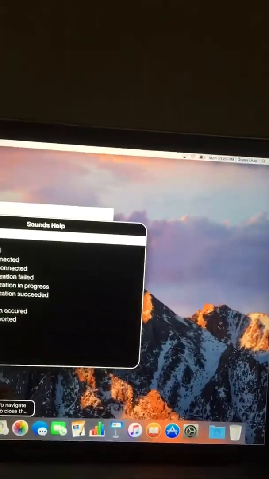Sounds help menu. Sounds help, let's go into that. Sound help menu, 57 items. Attachment begin. You are currently in the VoiceOver menu. This is a list of VoiceOver menu options. To navigate the menu up and down, use the arrow keys. To choose a menu item, press return. To close the menu, press escape. Attachment end.